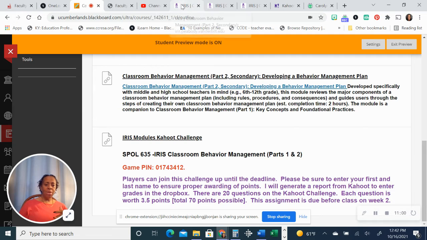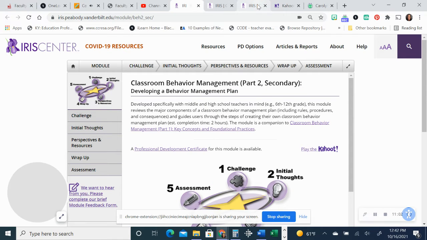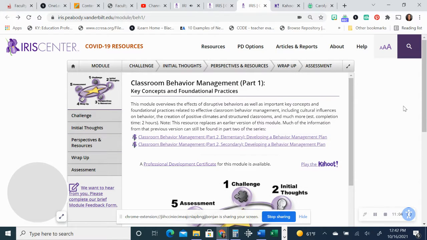Now let me show you what the Iris modules look like. When you click on the link that I provided for you, this is Iris module part one. All of the modules are organized in the same way. They all have 5 sections. It starts out with a challenge, then the initial thoughts, perspectives and resources, the wrap up, and the assessment. For our course purposes, you don't even have to look at the assessment. You can, but you don't have to.